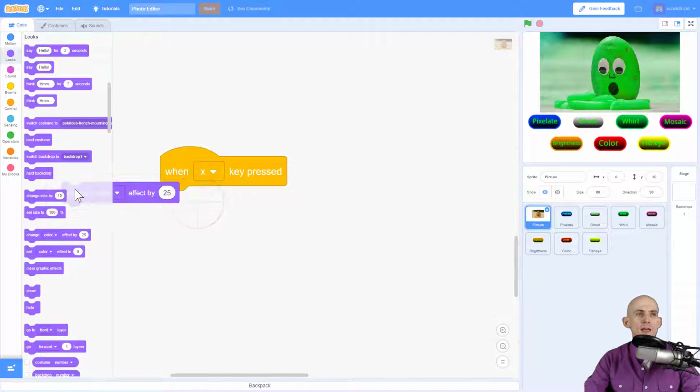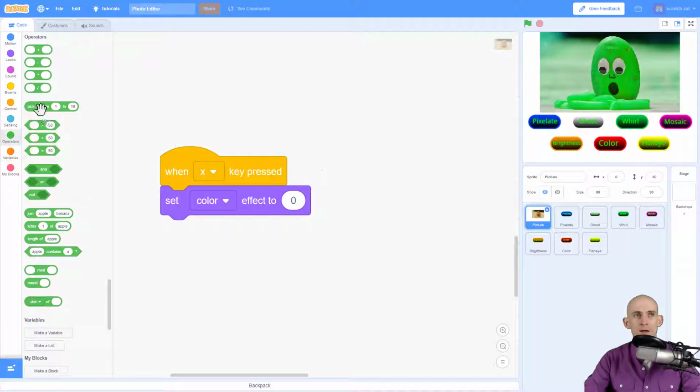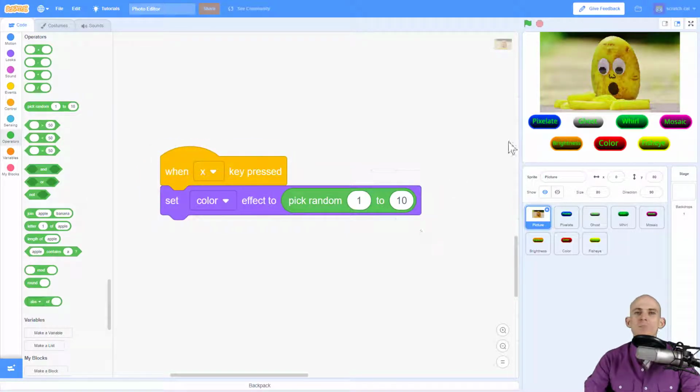So instead of using change, I'm actually going to use a different block. I'm going to use the set, and I'm going to use a green operator block to pick a random number. Now, right now when I press X, it's picking a random number between 1 and 10, and I keep pressing it, and that looks pretty neat, but it's a very small number that it's changing between.